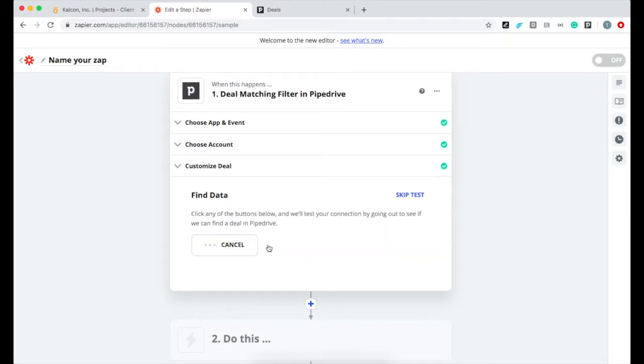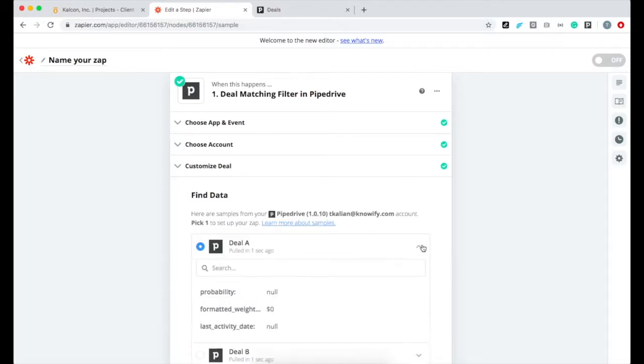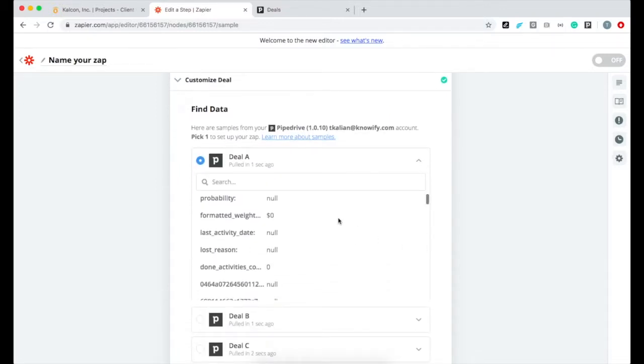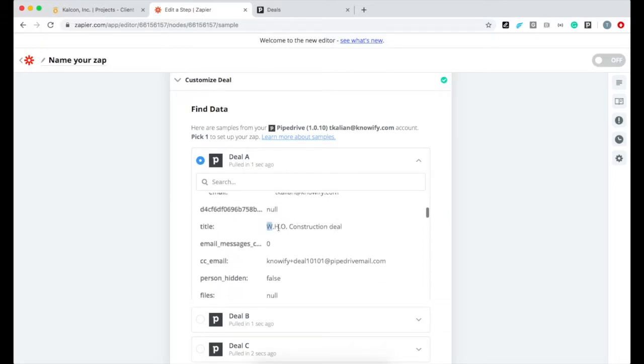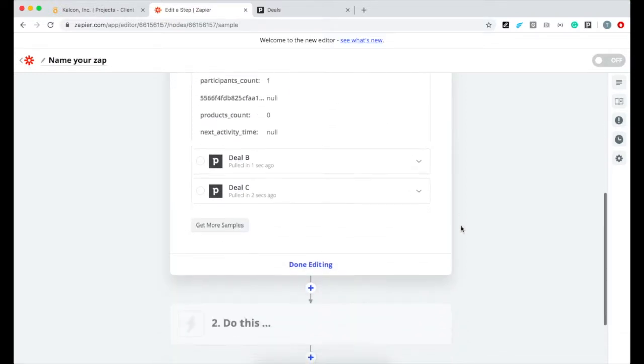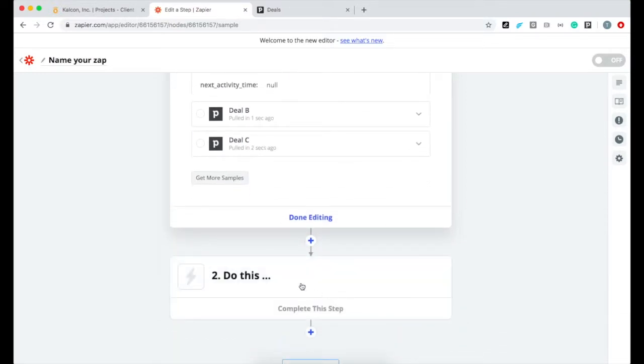Once this is set, I want to test this out and make sure that we have a good sample that we can use to generate a job in Knowify. I'll check the first one, and it's going to give me a preview of the data just so I can see what I should be expecting in Knowify. This is WHO construction deal. Once this is all set, we will go on to setting up our action.